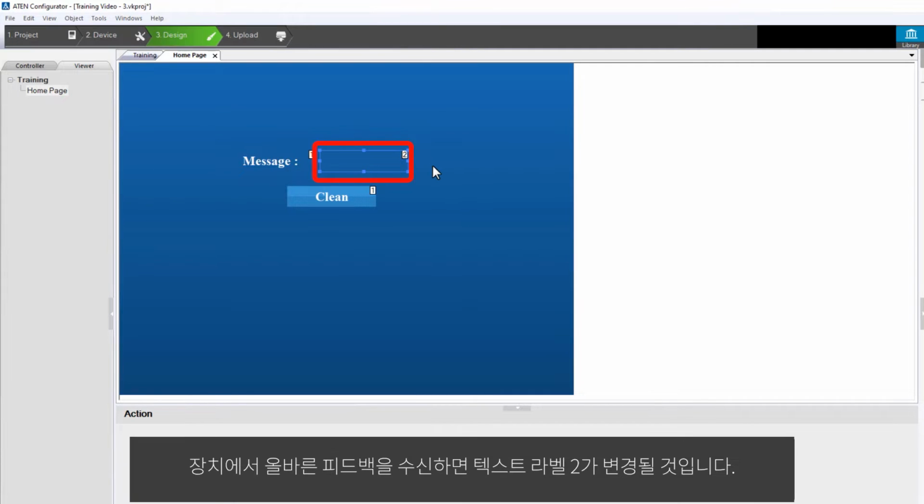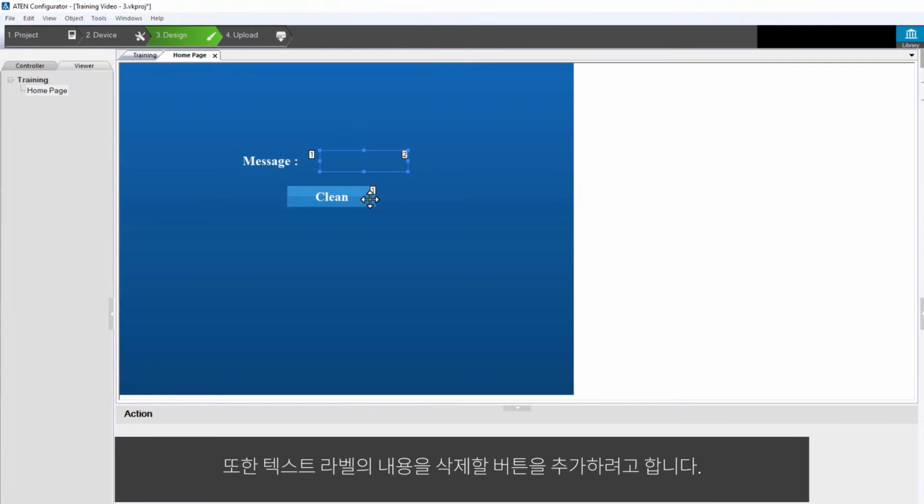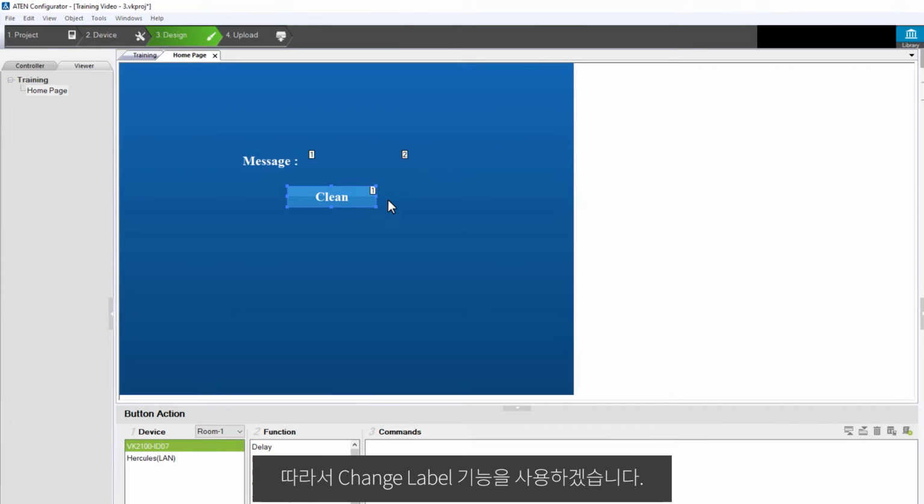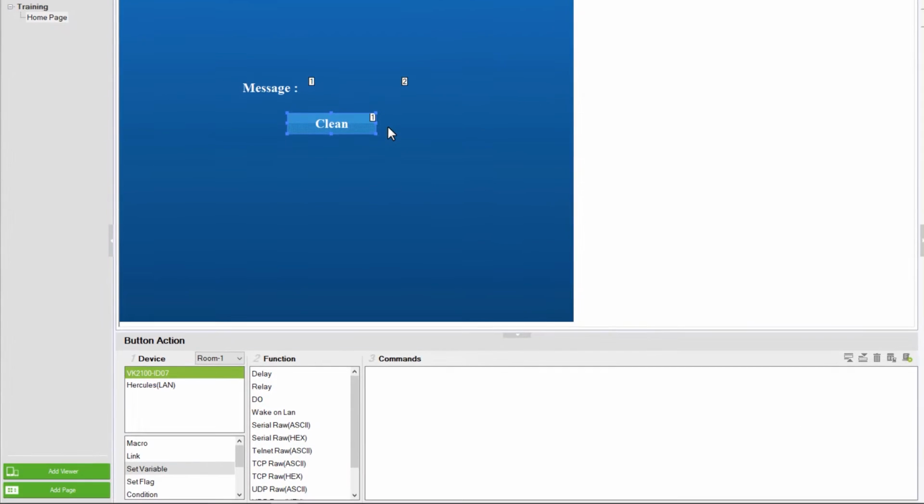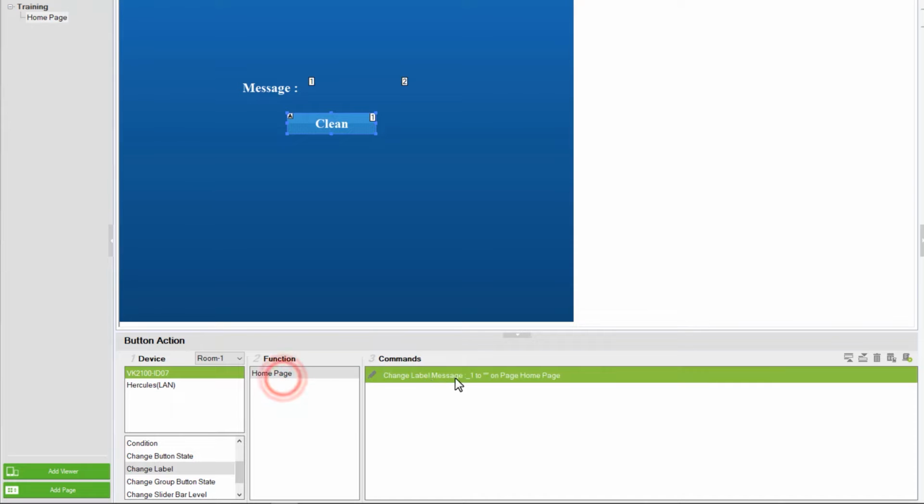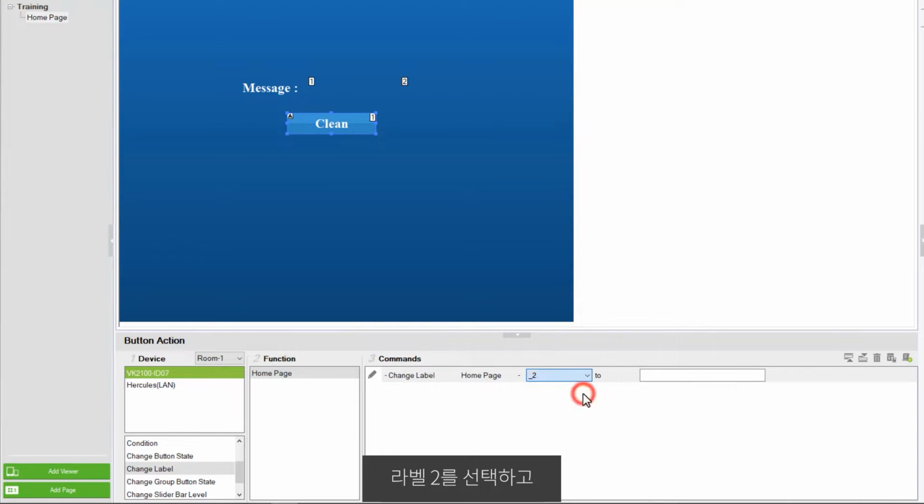When we receive the correct feedback from the device, the text label 2 will be changed. In addition, we add a button to clear the content of the text label. So we use change label function. Select label 2 and keep it empty.